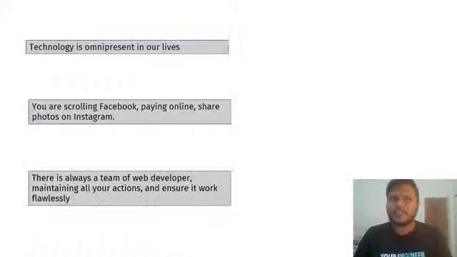Who will maintain these apps? Who will maintain these sites? So web developer is a very particular job and also a never ending job. So who are the web developers? Those who can build and maintain websites, apps and software have a crucial role to play in our technology driven world. And I am not saying it.